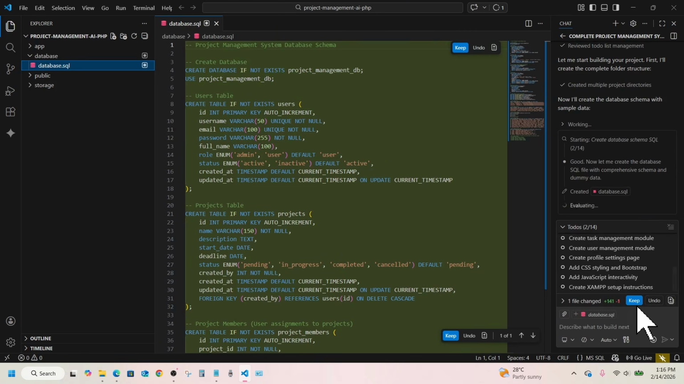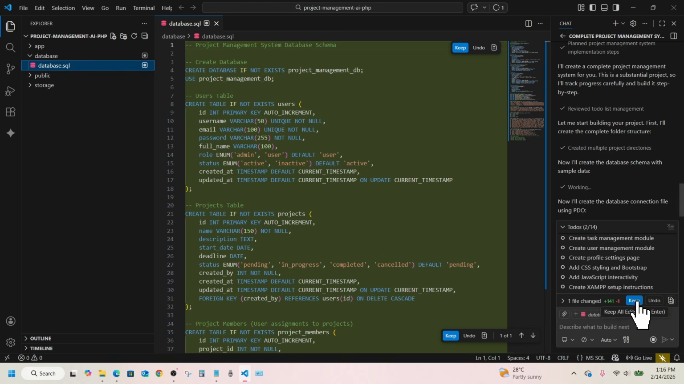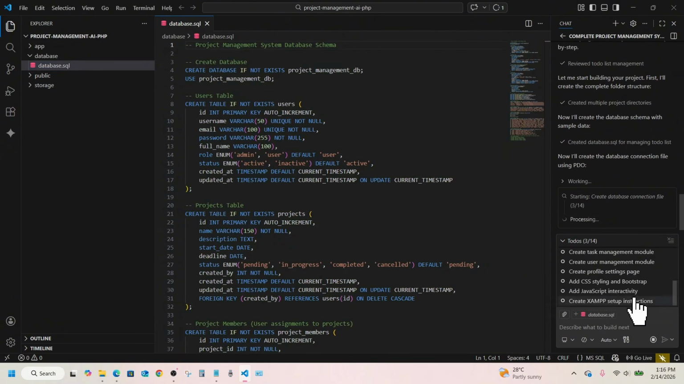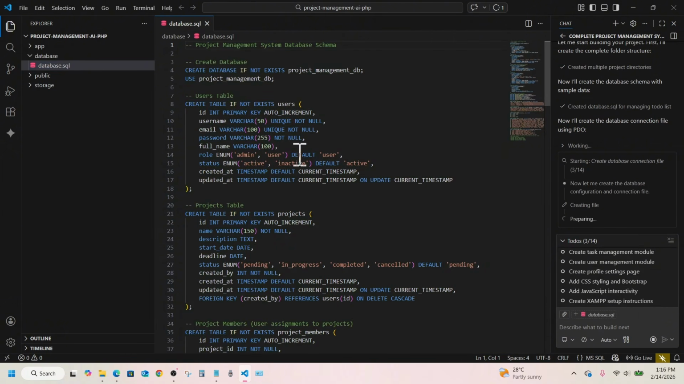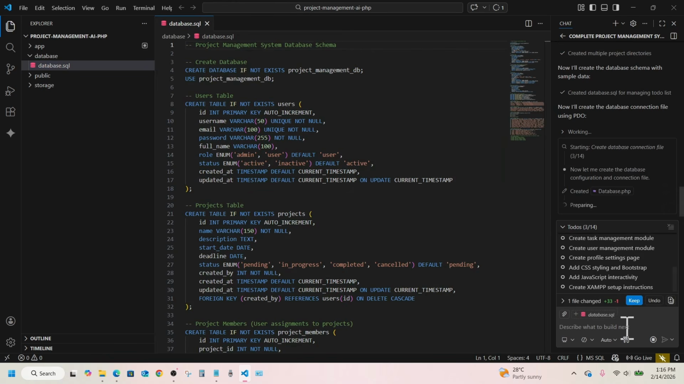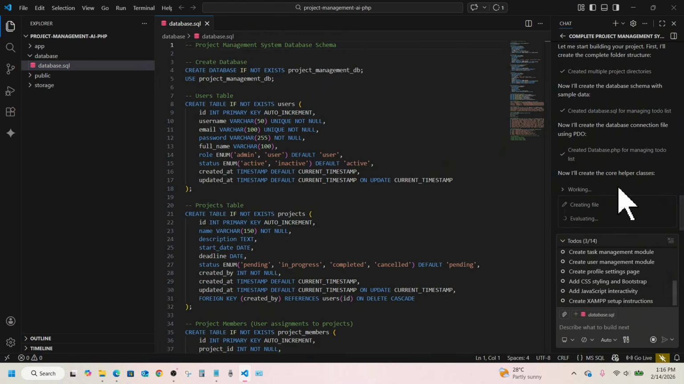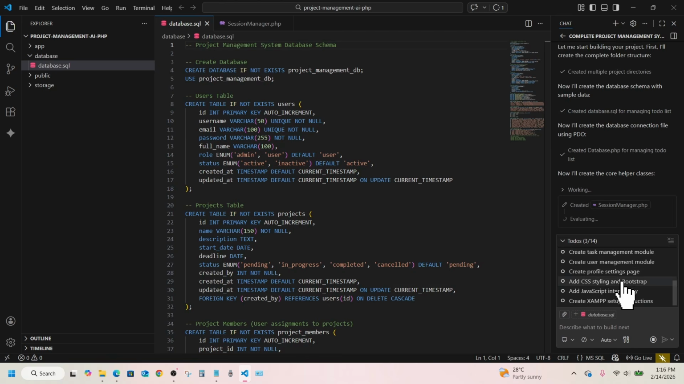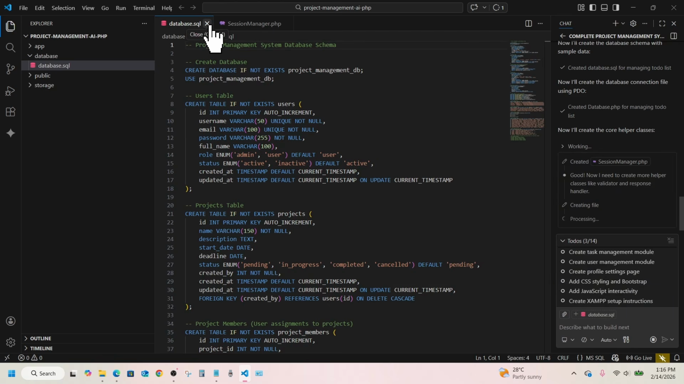On the right side, you will find some pop-up icons. Here you can see Keep and Undo. So just follow all the instructions and you just have to keep them. And if you want to change anything, you can mention it here. So just follow some instructions. We will add it here or show it. Just keep all of them. Okay, that's it. And then it can create the whole project for you.